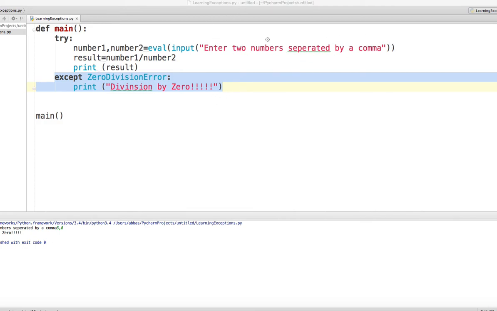All right, so let's do this a little bit more concretely. What I have is number 1 as 5, number 2 as 0. I'm trying to do 5 divided by 0, and this is really bad because I cannot do this. And now there's a time when the except block comes into action and says, oh look, something went wrong here.